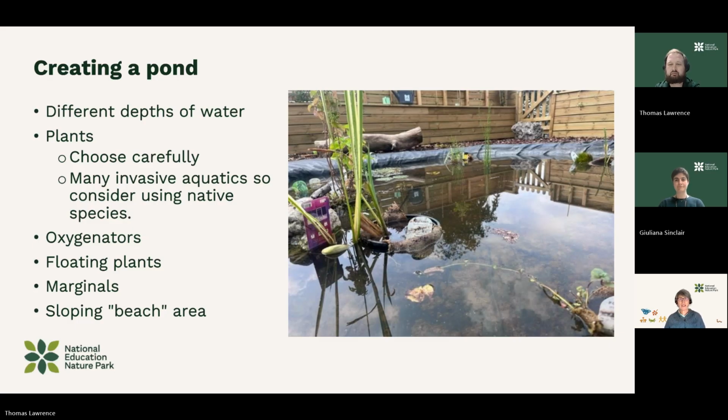When you're choosing plants for your pond, do be quite careful. There are a few very invasive aquatic plants. So initially, perhaps you might want to focus on using native species to just be secure that you're not going to introduce something invasive into the environment.